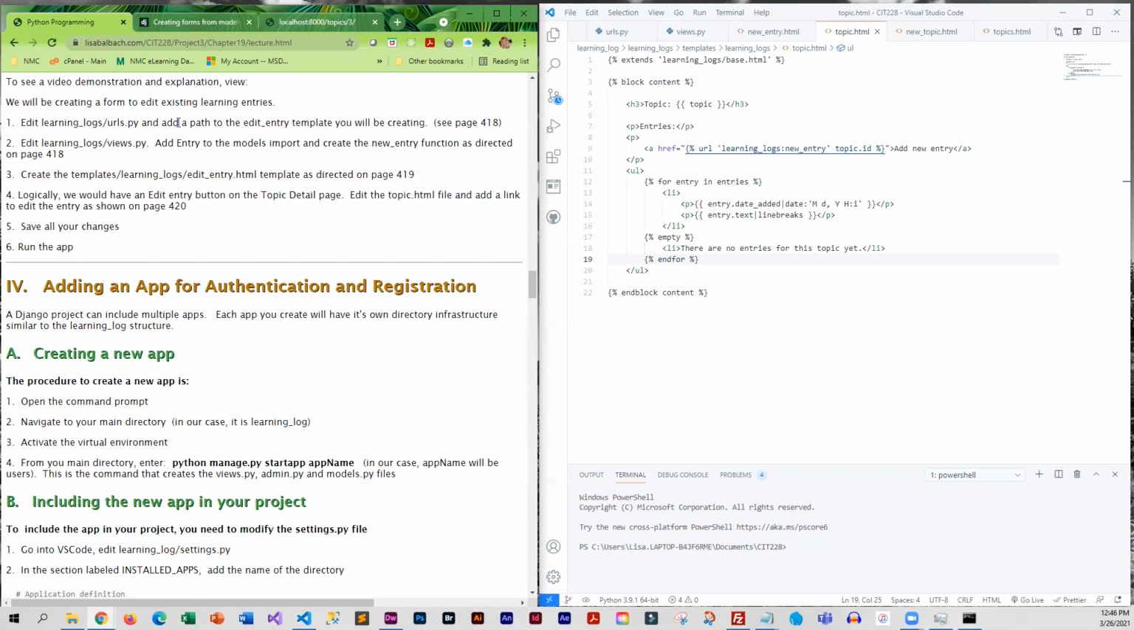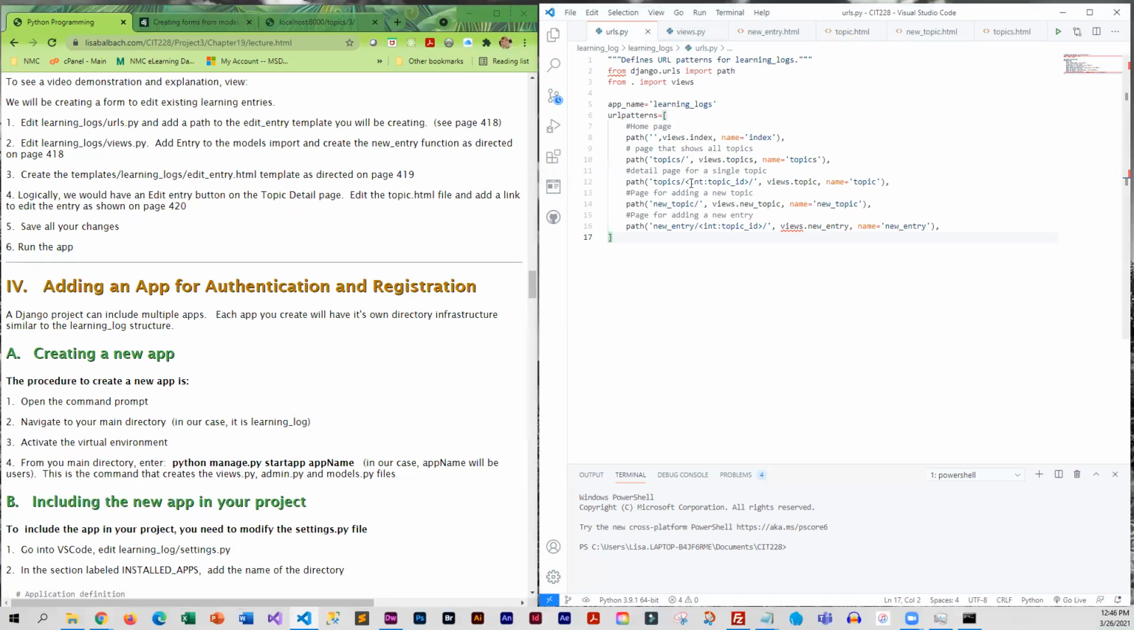And what we're going to do is create a form to edit existing learners' entries. So first step, modify the URLs file. And we are going to add a little entry to this. Its edit entry is the URL associated with this. And because it's an entry, we do need to provide the entry ID. And the view that it is going to run through is edit entry. And the name we are associating with it is edit entry.